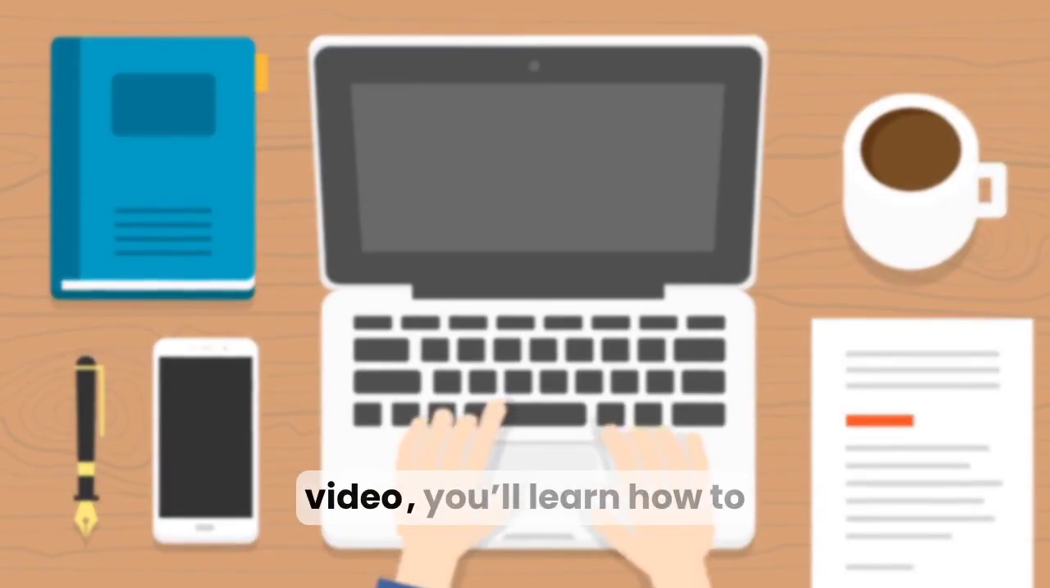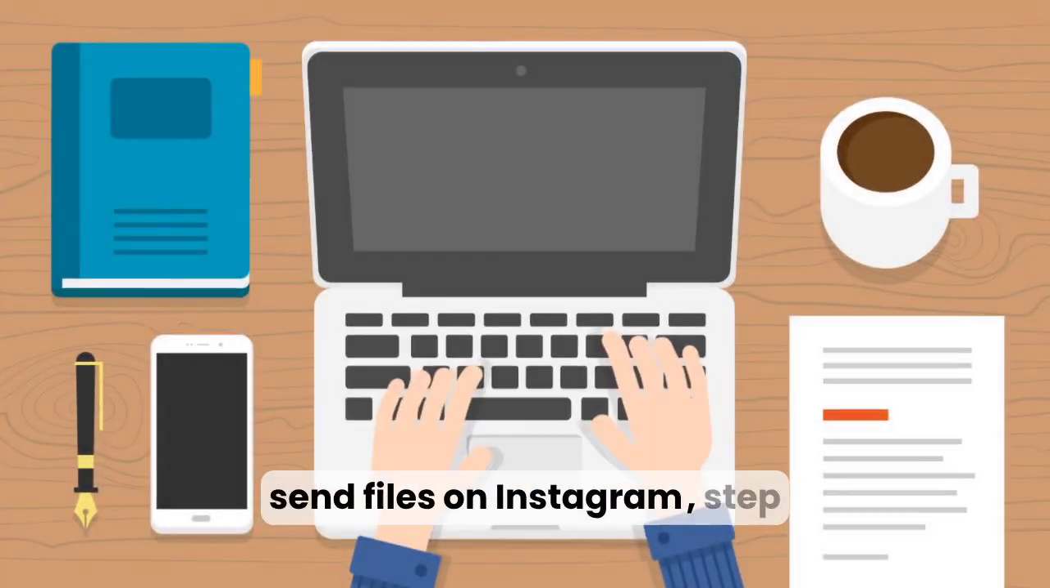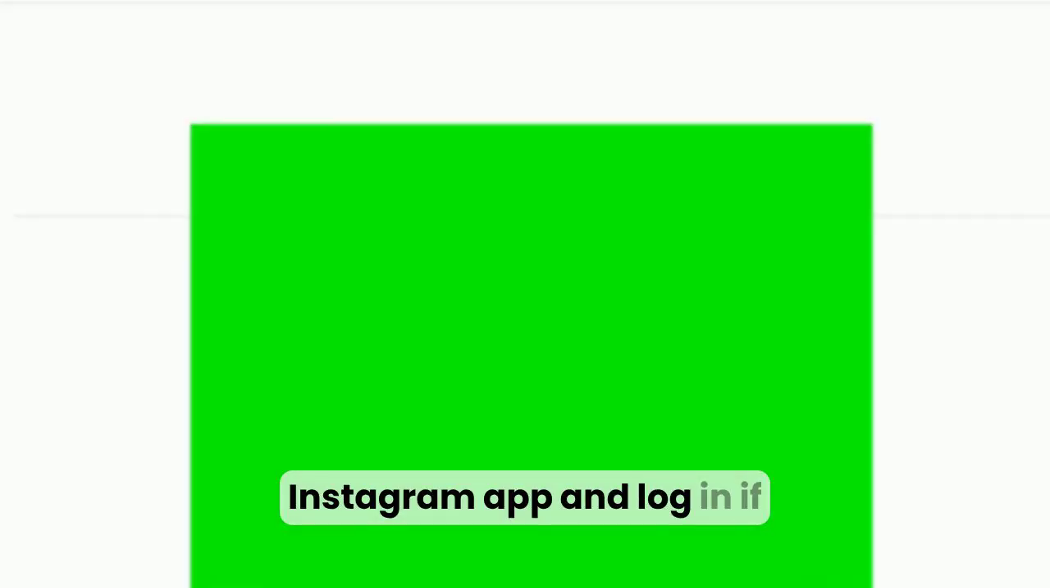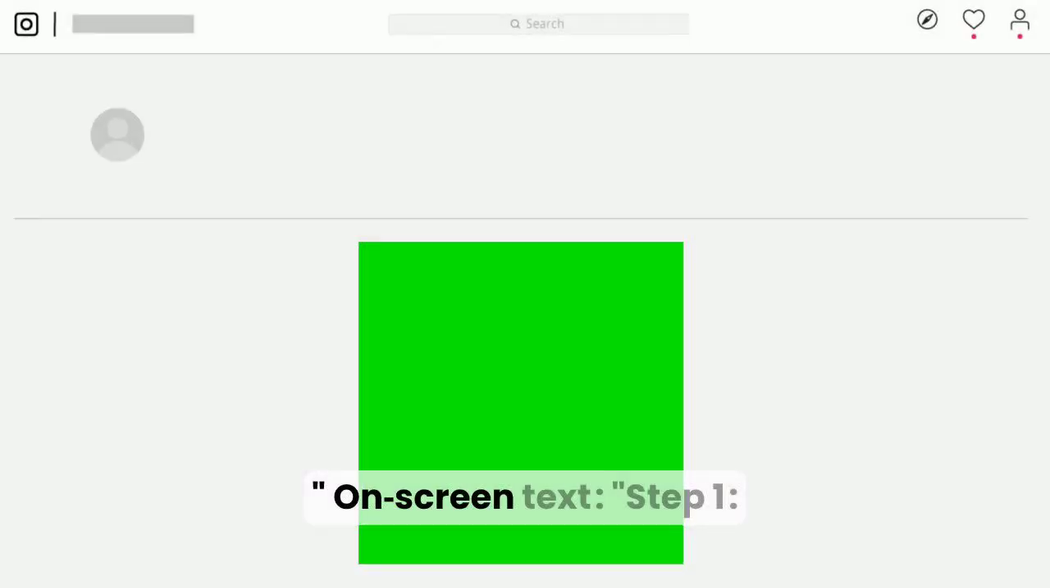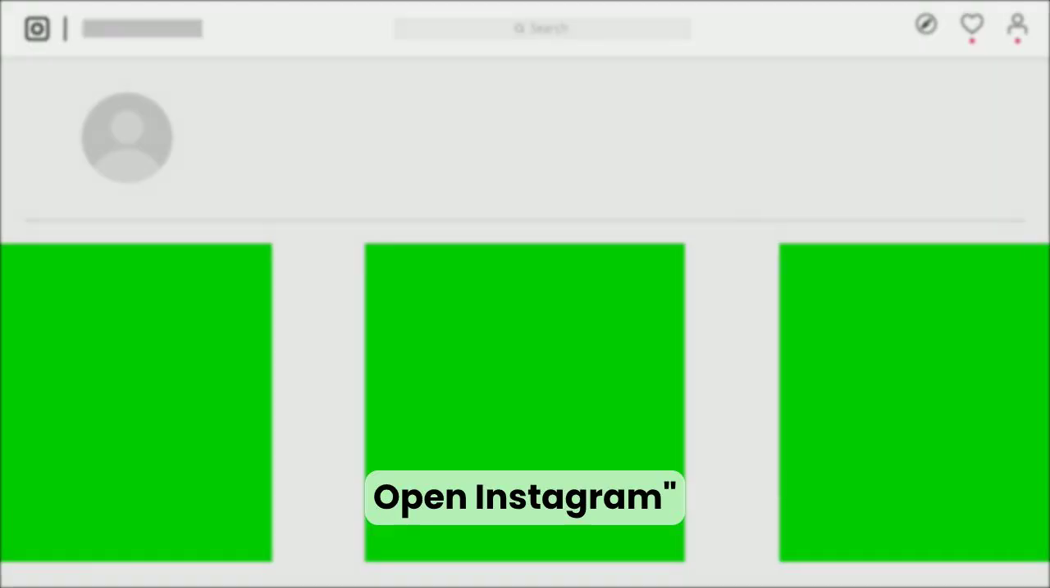In this quick video, you'll learn how to send files on Instagram, step by step. First, open the Instagram app and log in if you're not already. Step 1: open Instagram.